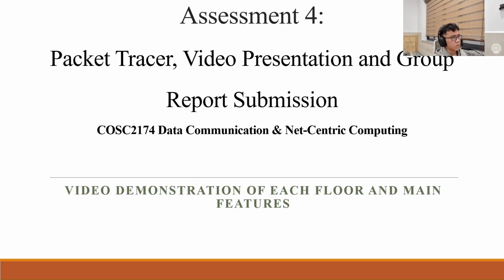Today, as a part of Assessment 4, we will demonstrate the main features of each floor we have designed from floor 1 to floor 4. These main features will include the creation and operation of VLAN for each department, accessing a web page of the company from different end devices of different departments, security configuration of routers and switches, as well as pinging devices from different departments of different floors using the multi-user function. Lastly, we will show the IoT implementation of each floor.